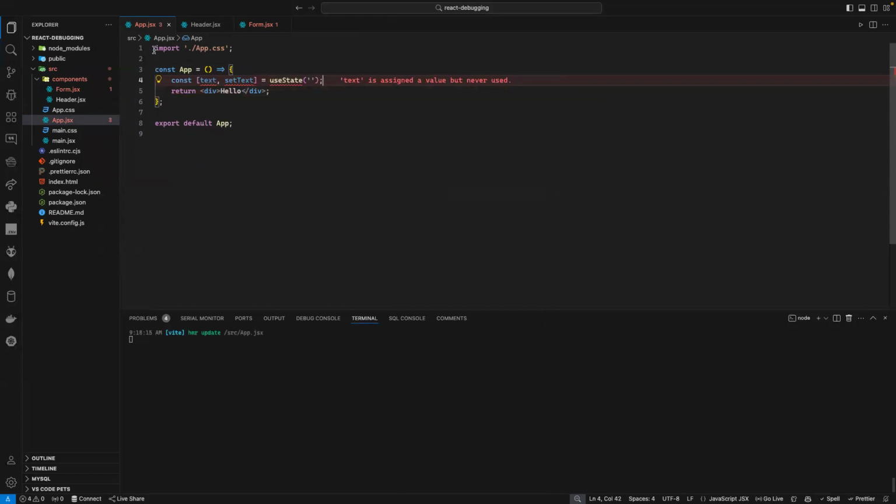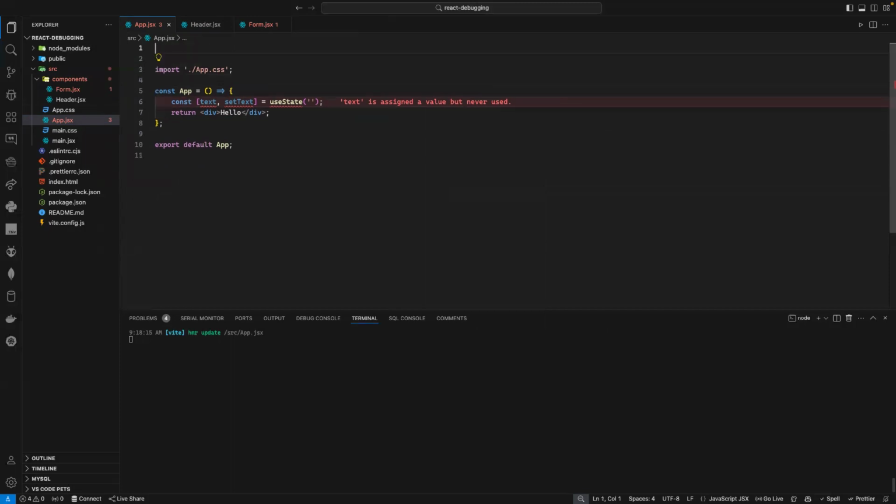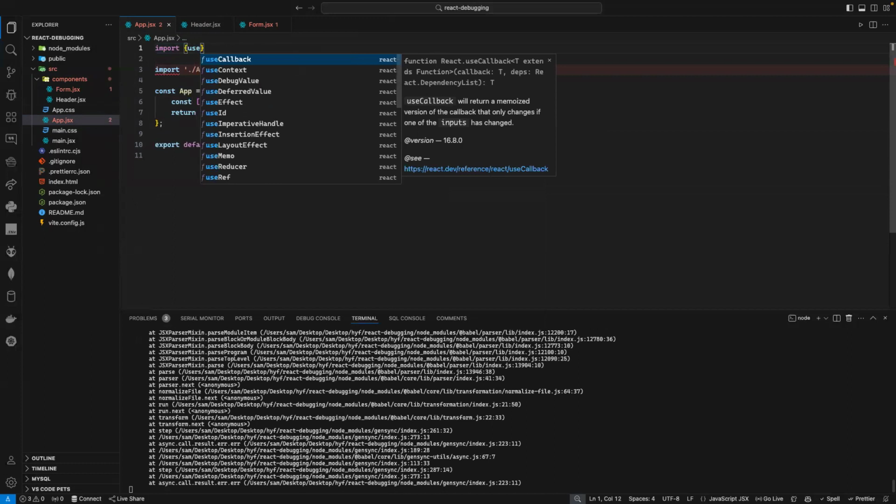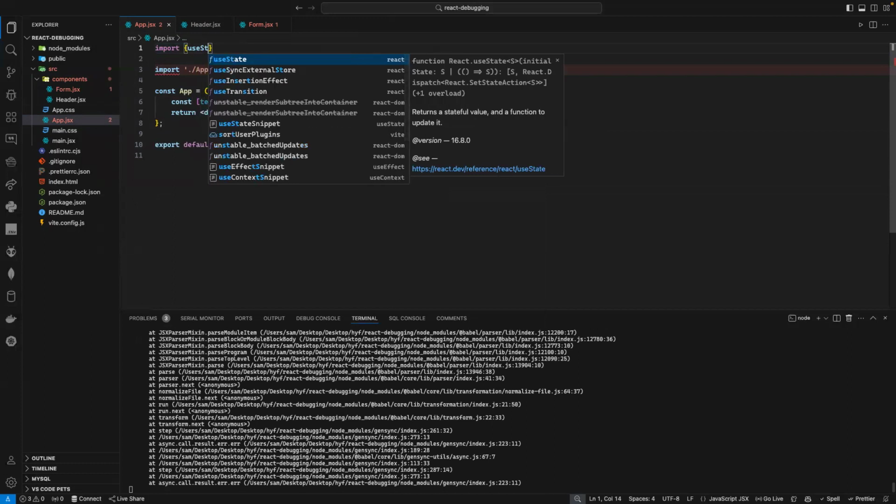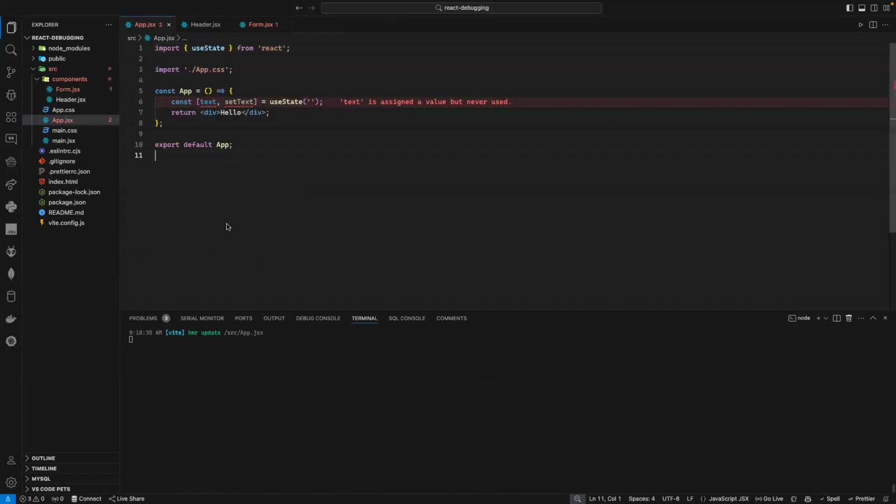I need to import useState. From what are we importing useState? We are importing the hook useState from where? From React, of course. The default value here is an empty string. And now what I want to do here, I want to receive the value from the form.